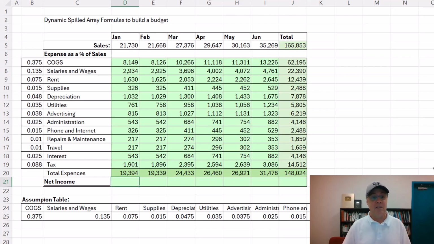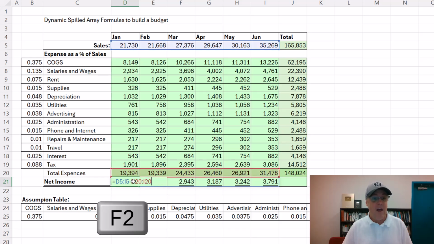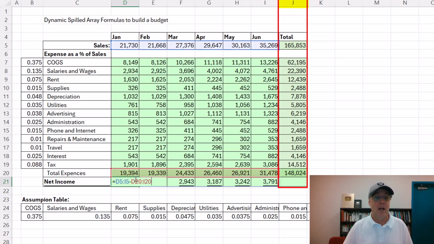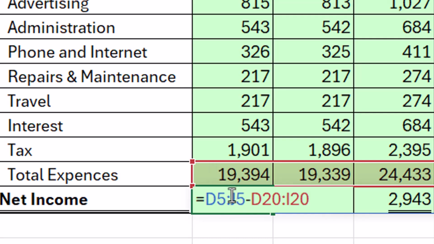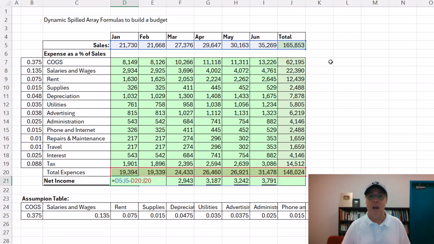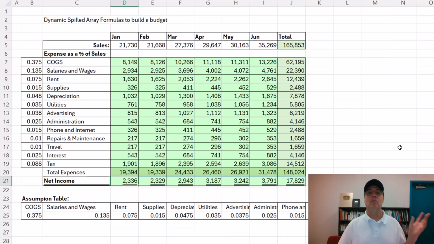Then we finish this amazing budget off because we've got to figure out the net income or profit equals all of the revenues minus the dimension that's exactly the same that contains all the expenses. Control-Enter. And I didn't quite go far enough. F2, I'm going to change this since this is J. I'm going to change this to J. And this one to J. Now we have the same range, but including the totals because we want the overall net income for the 6-month period. Control-Enter, and bam! Dynamic spilled array formulas have just revolutionized budgeting.